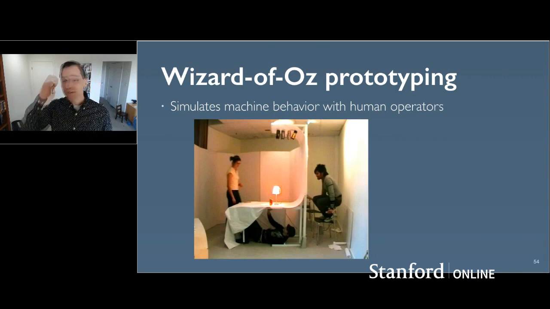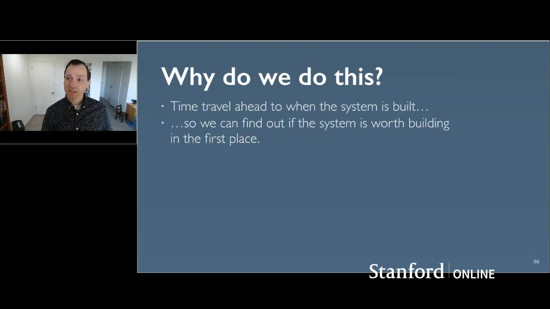And what this does is it lets us mock in the existence of the AI by doing it manually, instead of trying to build the whole thing only to find out that it won't be useful. So essentially it says, imagine we had this AI, and then what would happen if it worked? That's what a Wizard of Oz prototype does. This lets us play a game of time travel so that we can figure out whether this system is actually even worth building in the first place.